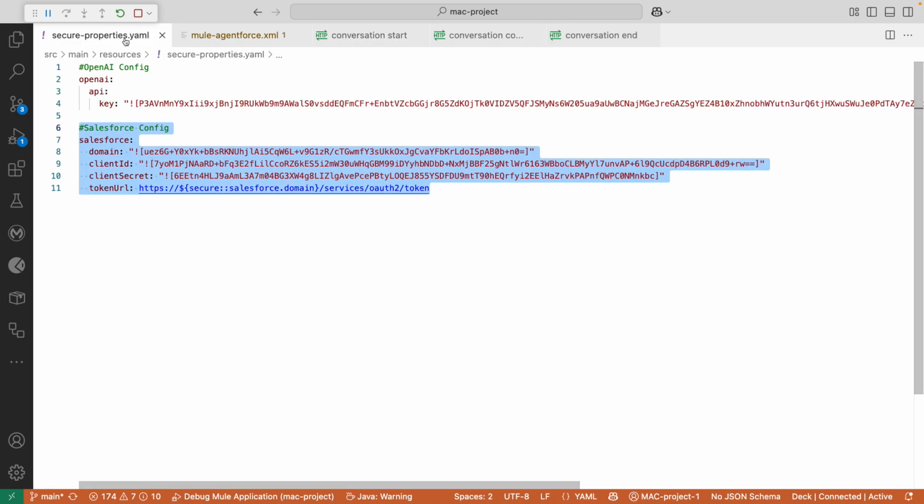And now we can head to the secure properties. So here I have my Salesforce domain, client ID, and client secret, and our token URL, which is formed from the Salesforce domain /services/auth2/token.